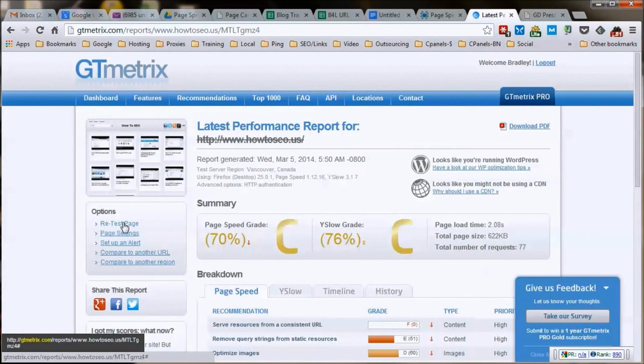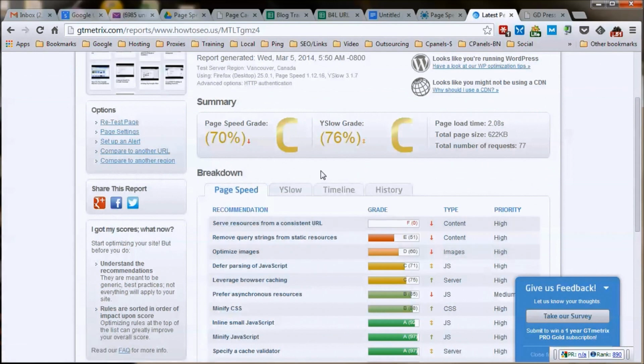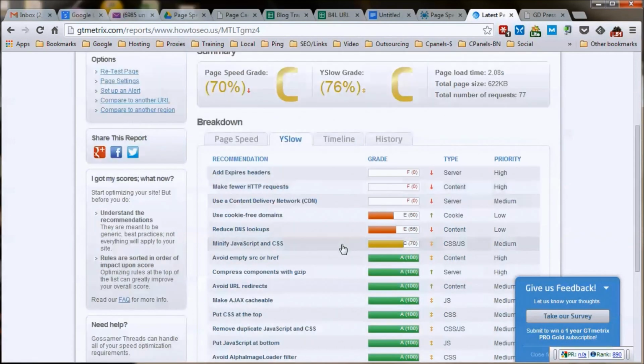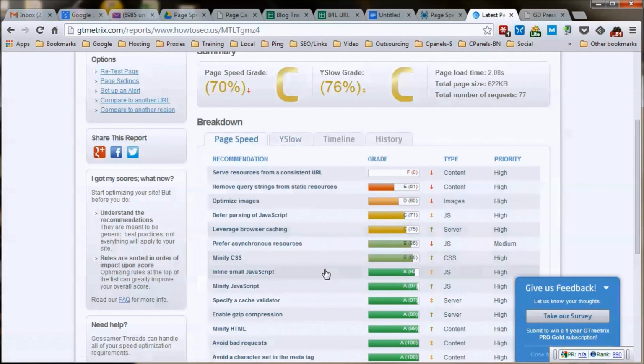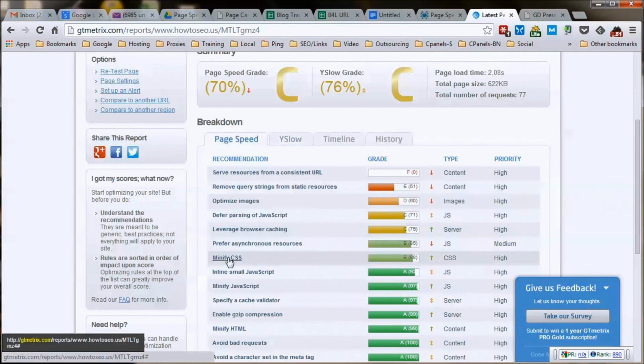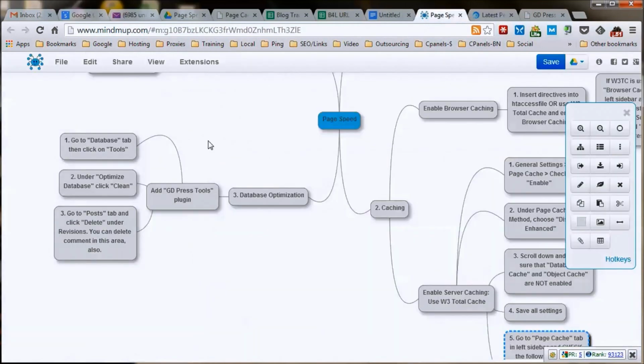Okay, so we're at 70 and 76, so there could still be some work done on this site. But it's gone up a lot. It's gone up 7 points here and 10 points here. So that's made considerable improvements. And one of the things that I would do next, see, here's a suggestion about minifying JavaScript and CSS. You might see it over here as well. It says minify CSS right here, which is not too big of an issue. It's at a B right now. This is something that can be done.